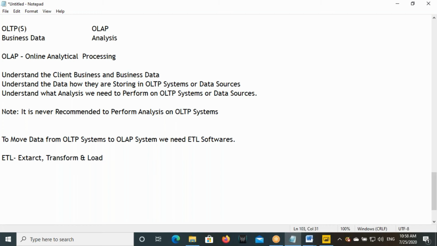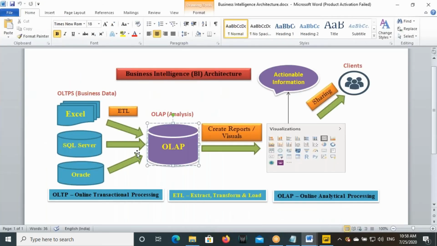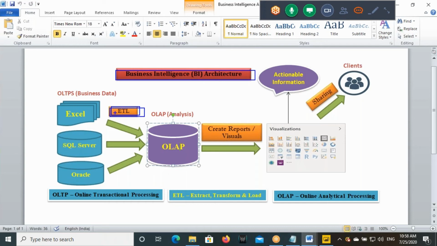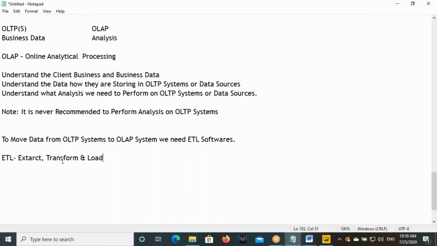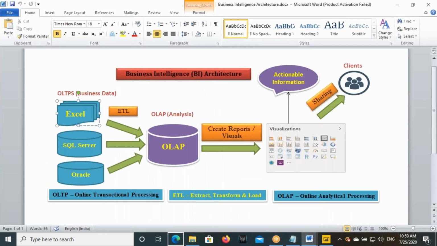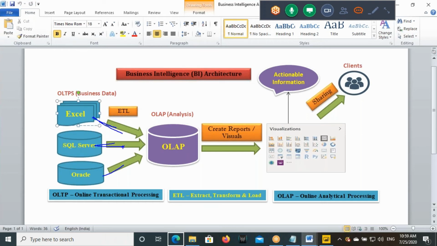I said that I started my career as an Informatica developer, right? Informatica is an ETL software. ETL is one of the parts in the BI, the business intelligence process. Fine, guys. So using the ETL software, I need to go to the source systems and extract the financial related data from multiple source systems.